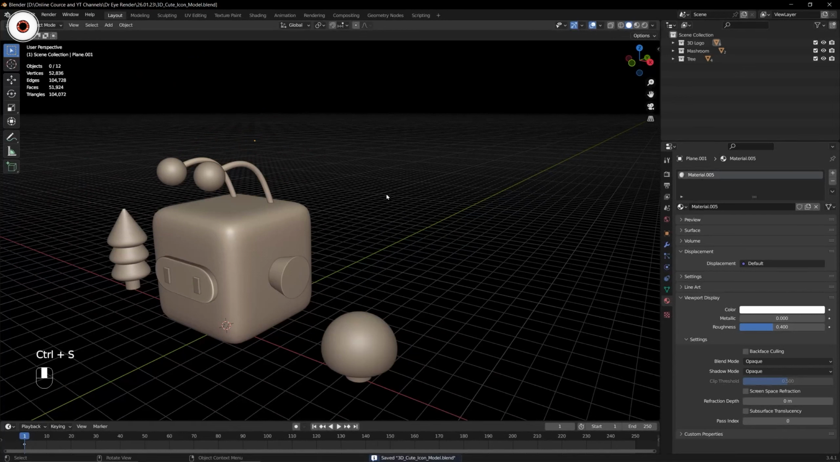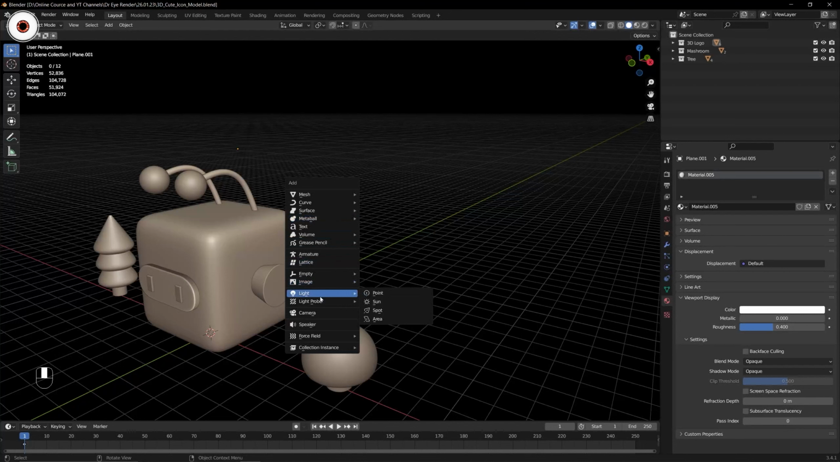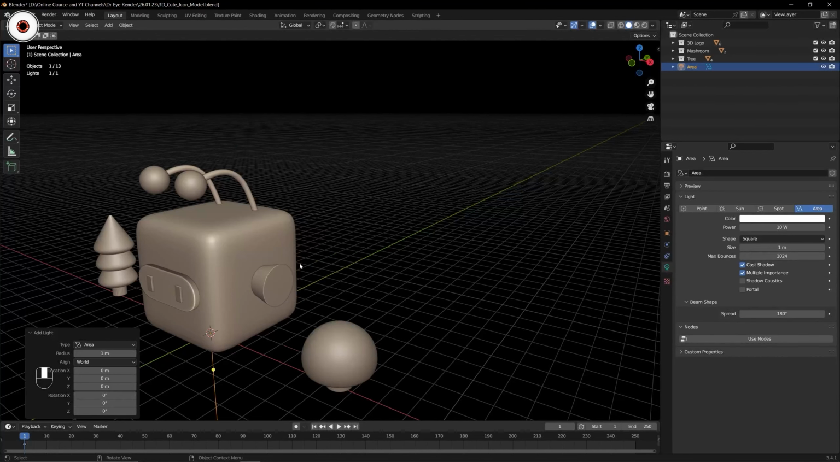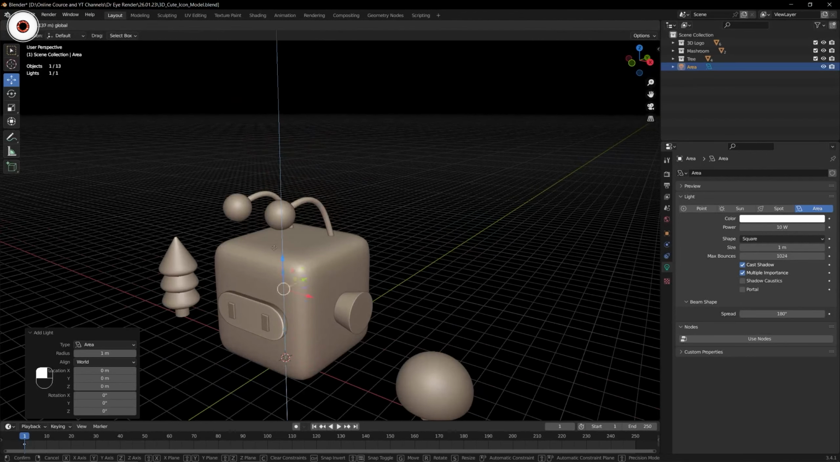For the light you need to press Shift A, and there is a section for light. There are different lights: point, sun, spot, and area. You can play with different ones, and just have an area light. We have it here in between. Let's move to this tool, and we can drag it up.